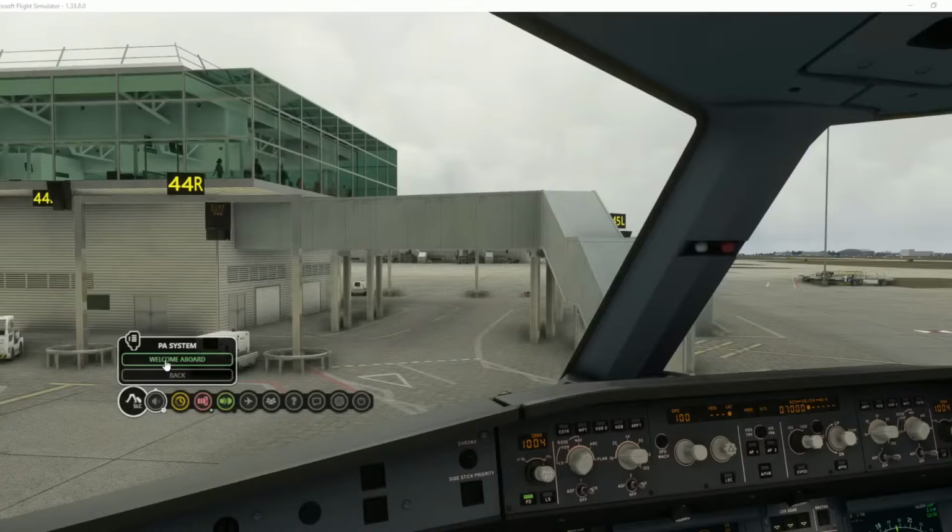So if we want to go to the PA system, they've just come on board, so there's a little ding. Everyone should now be listening intently, and we'll welcome on board today's flight.